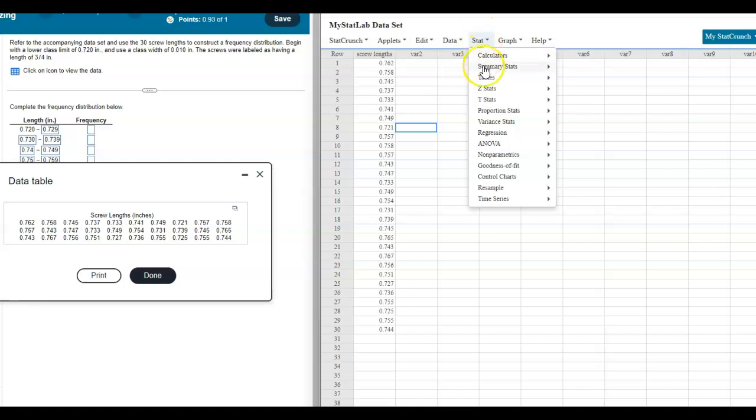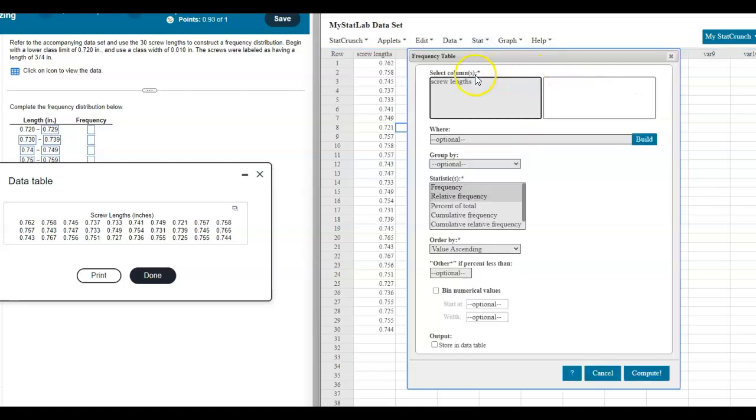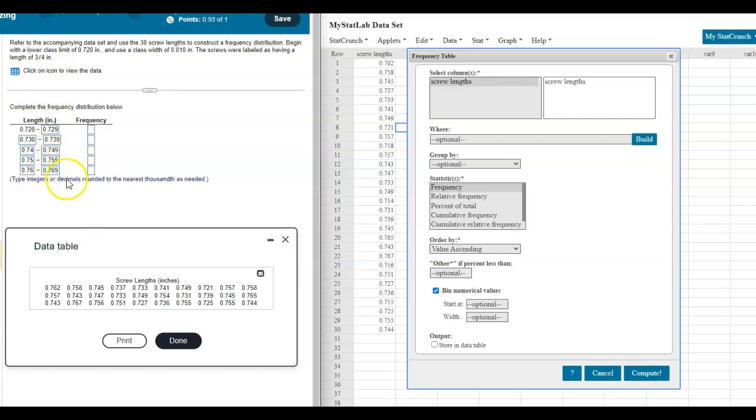And now we want to tell it to make a table. So we're going to go to Stat, Table, and we want to see a frequency table. We want to see a frequency table from the data that's in the screw lengths column. We only want to see a frequency table, so we'll only click on frequency. And we do want to bin the numerical values. We want to put them in bins, in groups. We've already decided how we want to group them. Now let's tell StatCrunch how we want to group them.